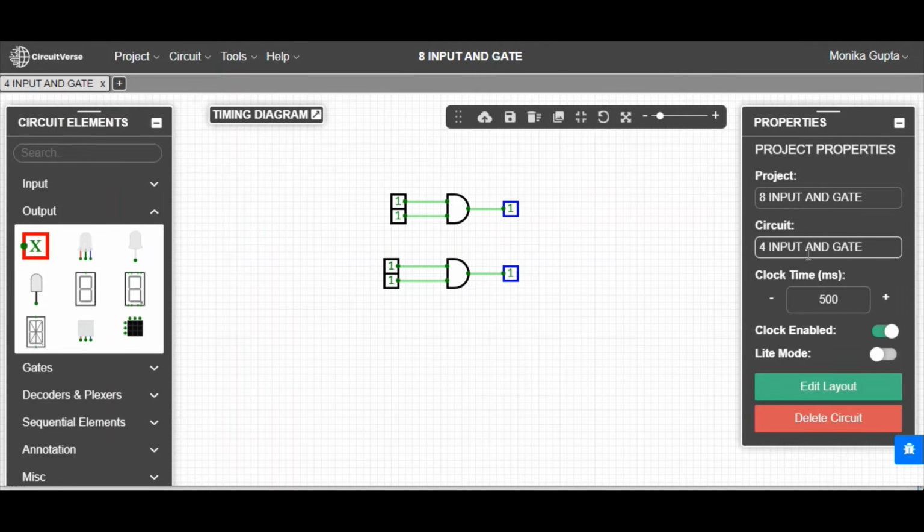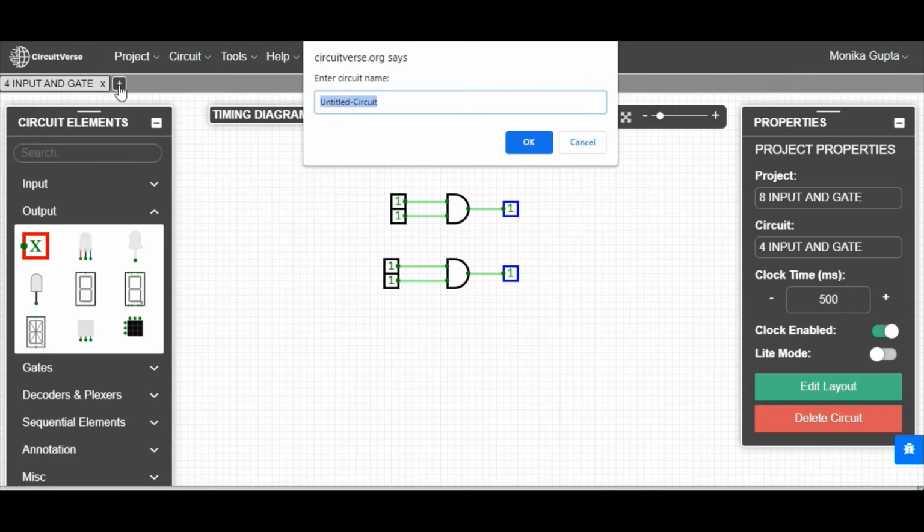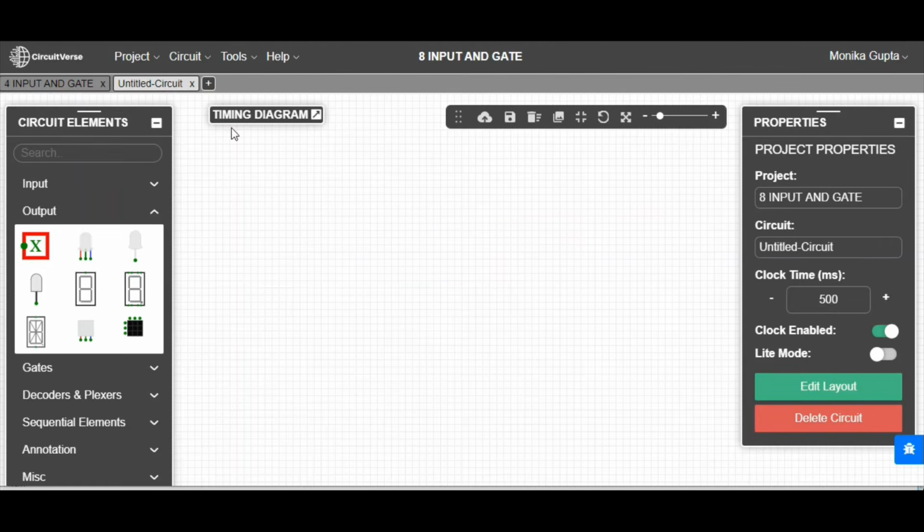Okay, so this is your 4 input AND gate. So now if you want to design the 8 input AND gate, just open a new one, you can just click the plus sign. It is asking you to give the name, so we will give it a name later. Okay, so this is your circuit. Now just go to the circuit. We are calling our 4 input AND gate. So this is the circuit, just click on it.